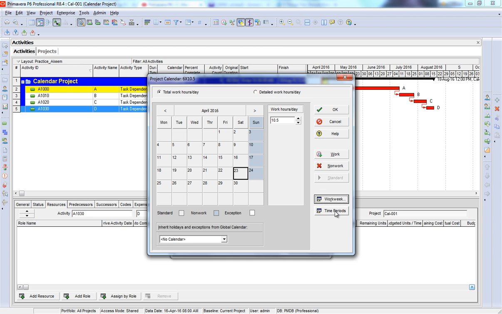Then go on to time period. As you can see, the change has come on days. The working days are Monday to Saturday, and Sunday is assigned as a non-work week. For inherit holidays and exceptions from global calendars, you just say none here. You don't want to inherit any holiday or whatever, so you go into none.